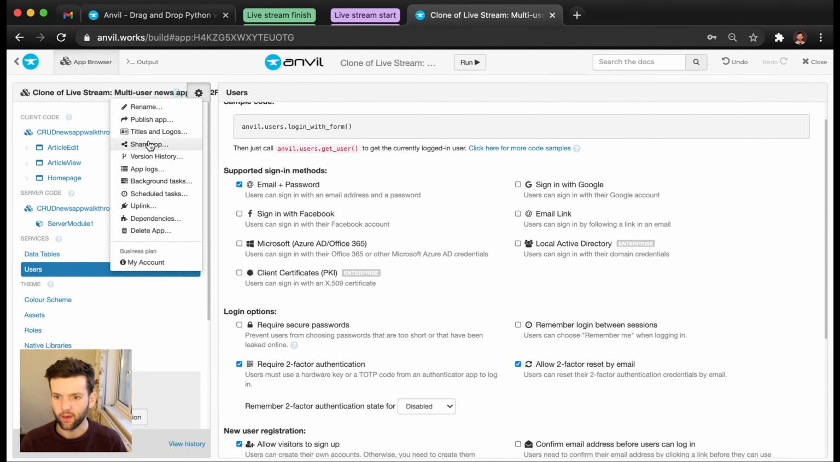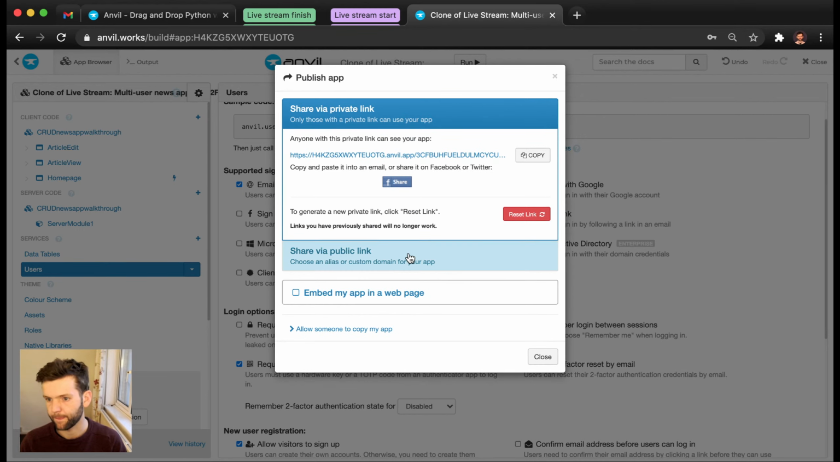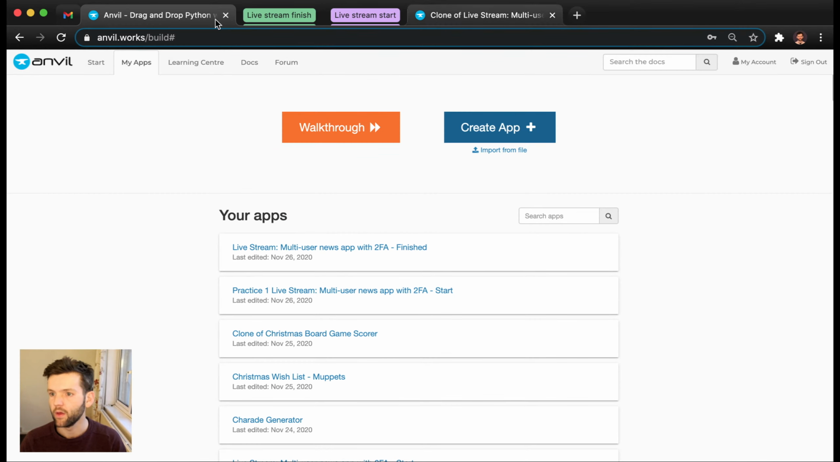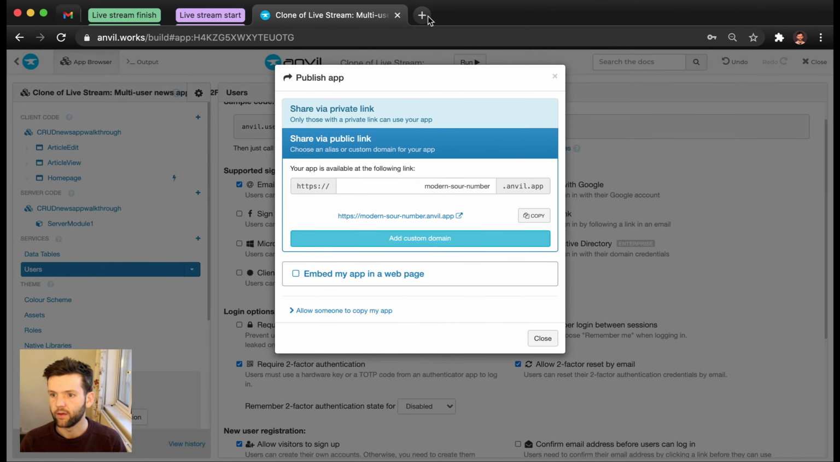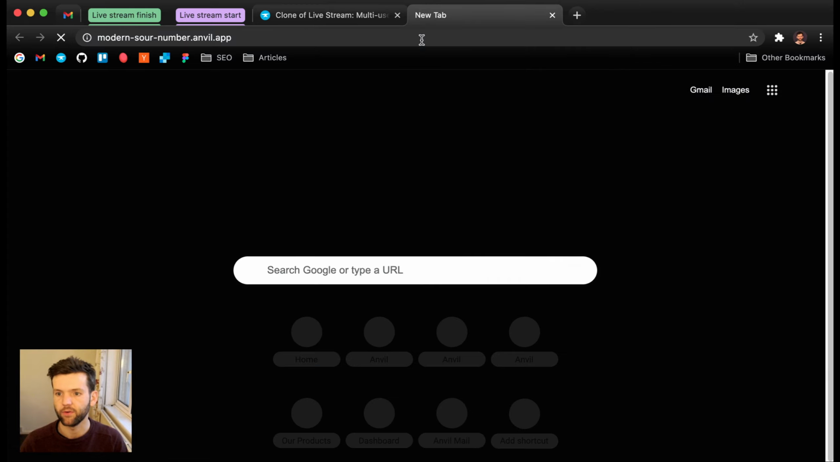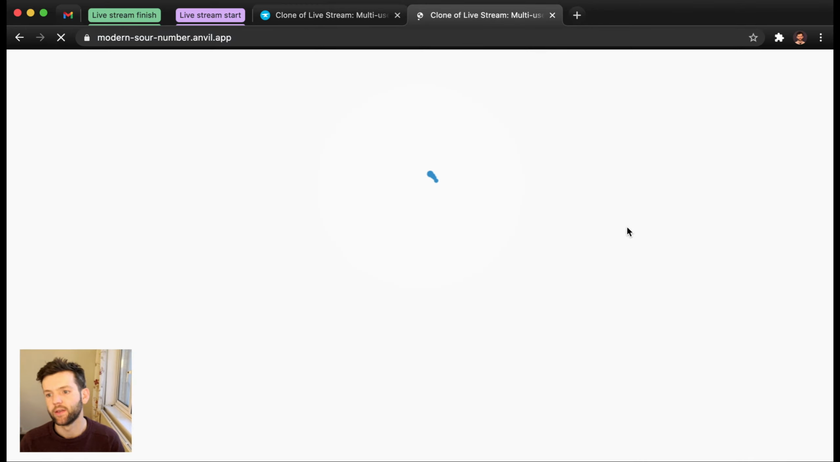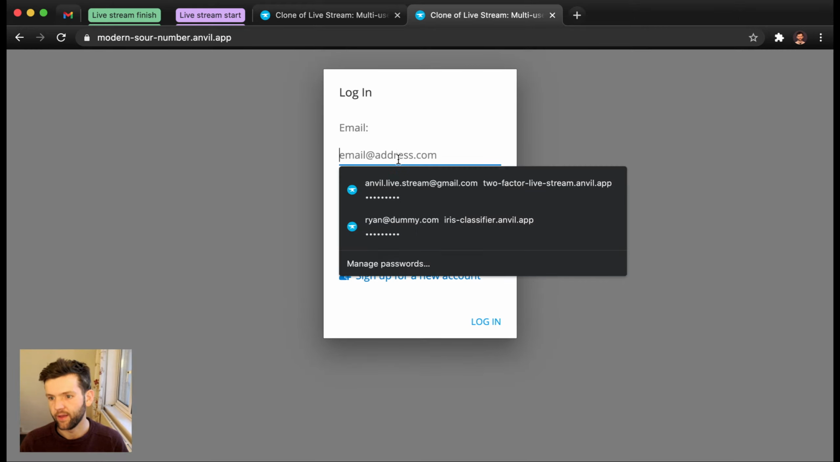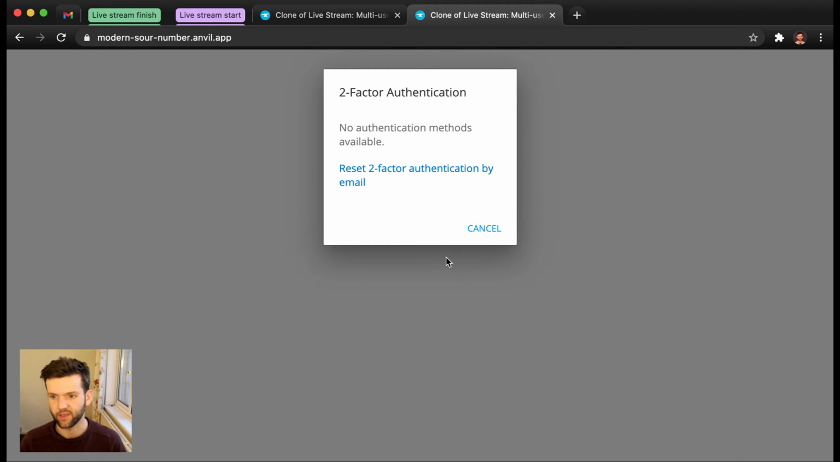And then if I come up here and publish this app, I'm just going to share this by a public link. It'll give me a default link here. If I go to this link, it'll open this app for us. And then I can put my details in, and this time it's going to ask us for two-factor authentication.